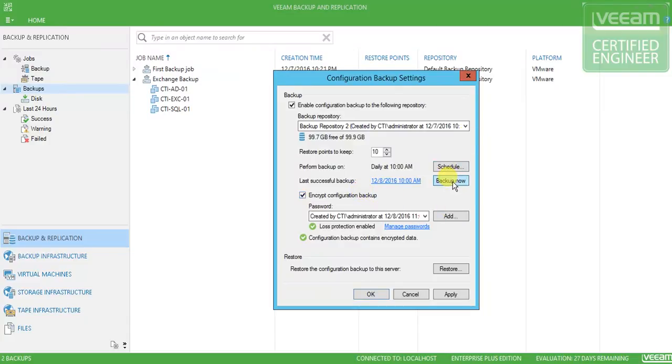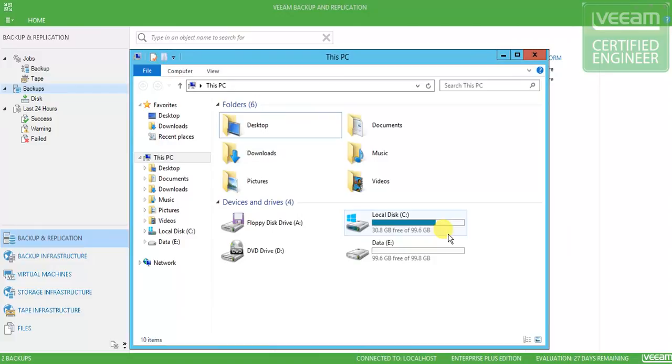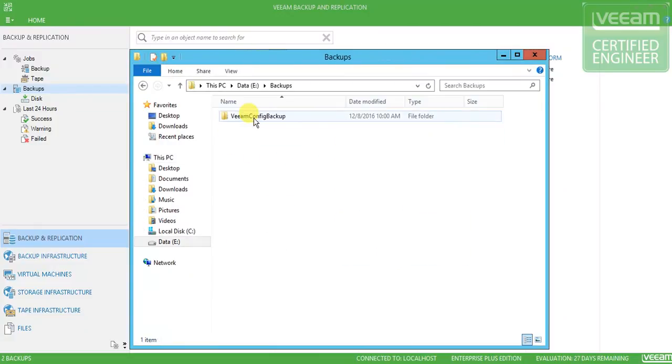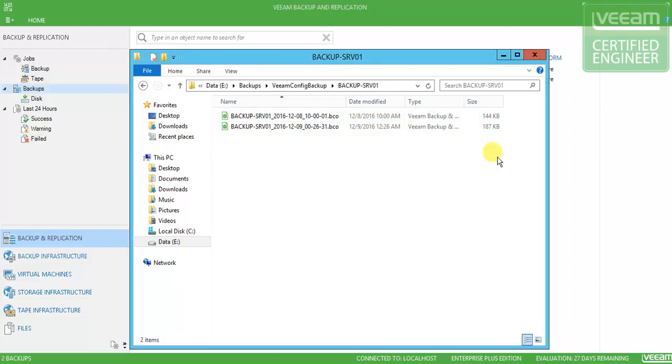So if I click now, it's going to back up right away. See? And also, see, it did the backup. And if I go under the E drive, and this backup, Veeam configuration backup, and this is the backup. And extremely important to know, what is the extension? The extension is .bco.